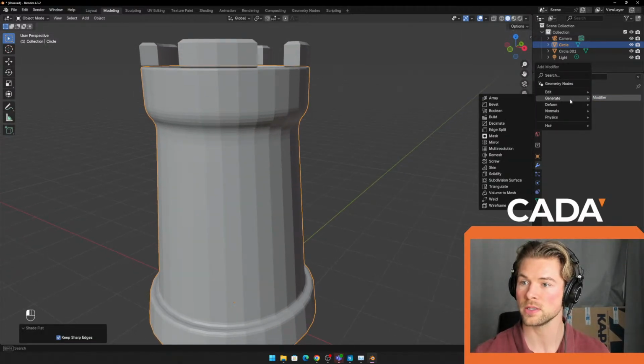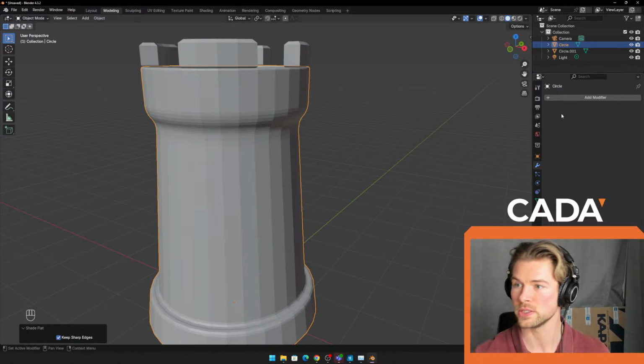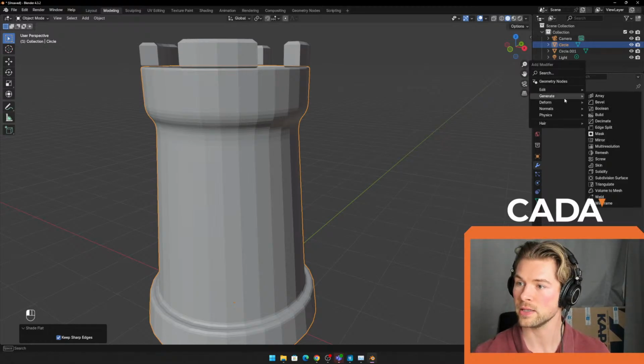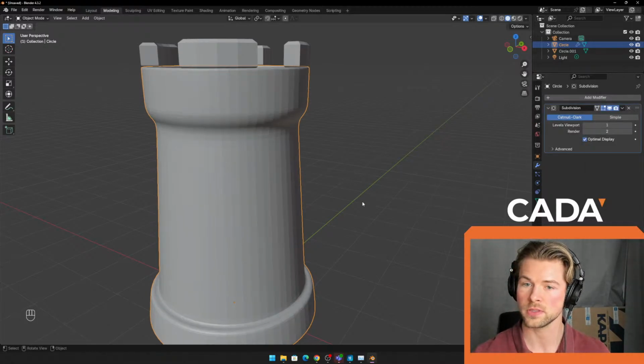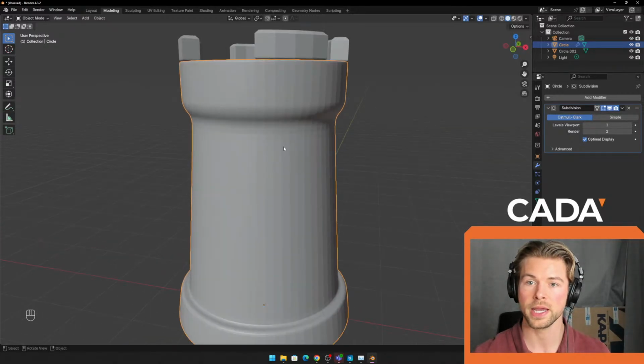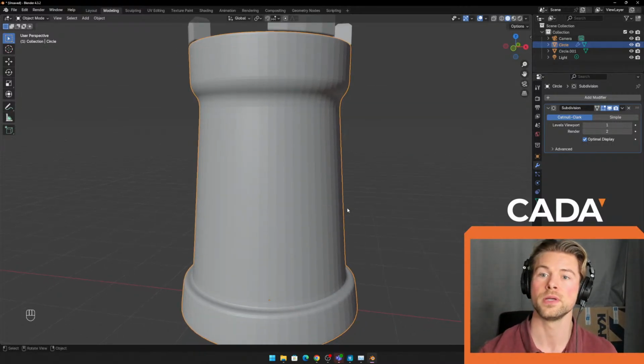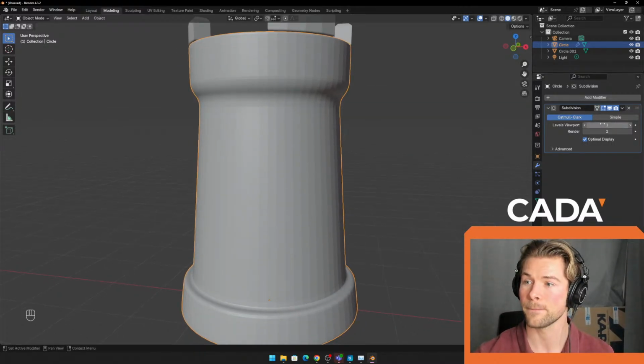So generate, subdivision surface. Oh, yeah, we have to go to the modifier tab, this little screwdriver. No, it's a wrench. It's called. Add modifier and subdivision surface. And there we go. It looks much cleaner than before. And that's because we added all the loop cuts at the bevels, so it doesn't deform as much when we add the subdivisions.